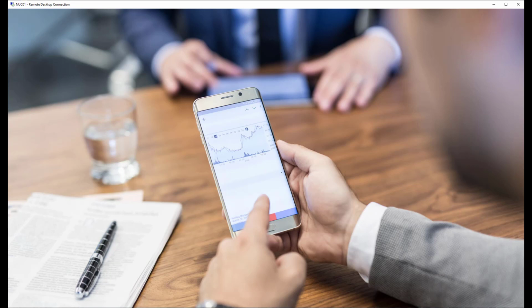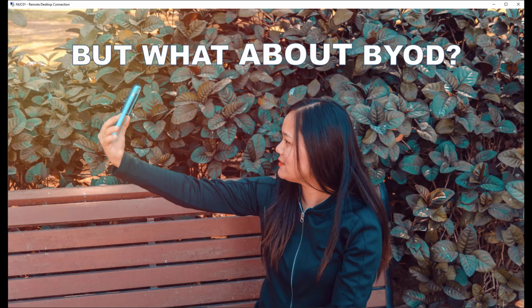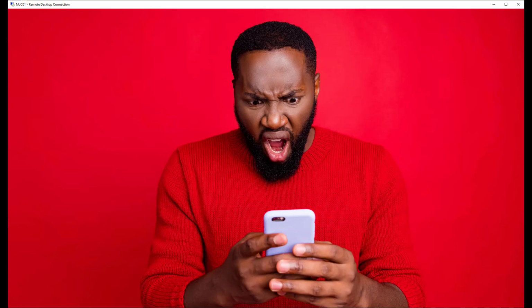Maybe there are some use cases when you work in a financial company and dealing with a lot of financial data. Often for that purpose we have a corporate device. But what about bring your own devices? Do we also want to manage that way?